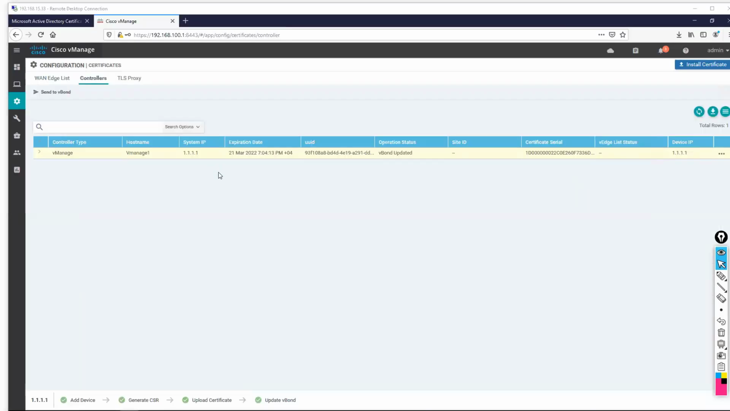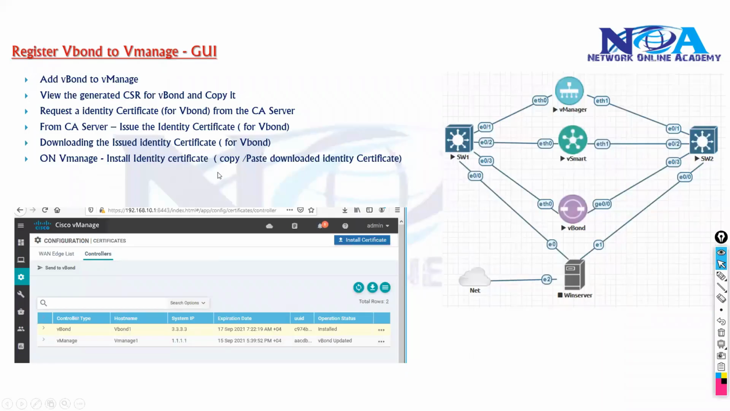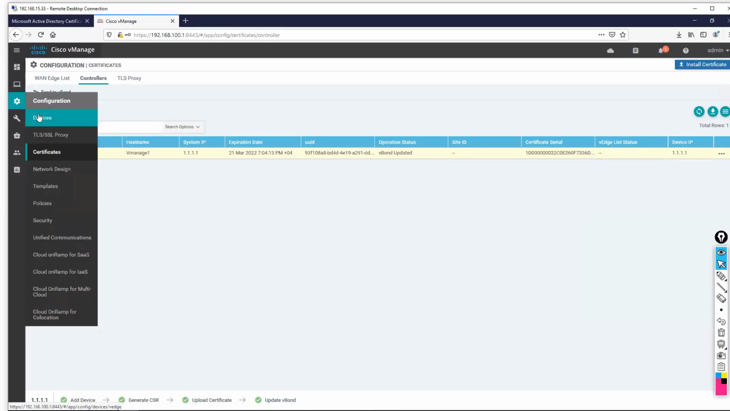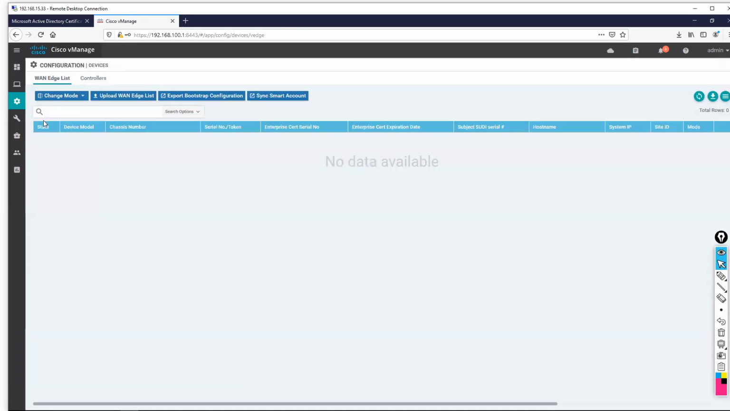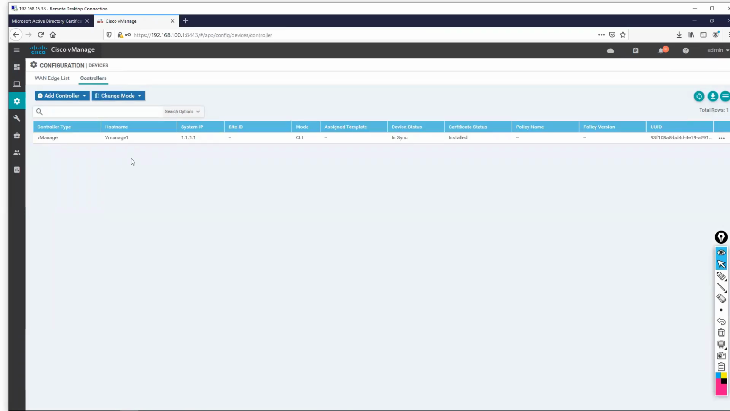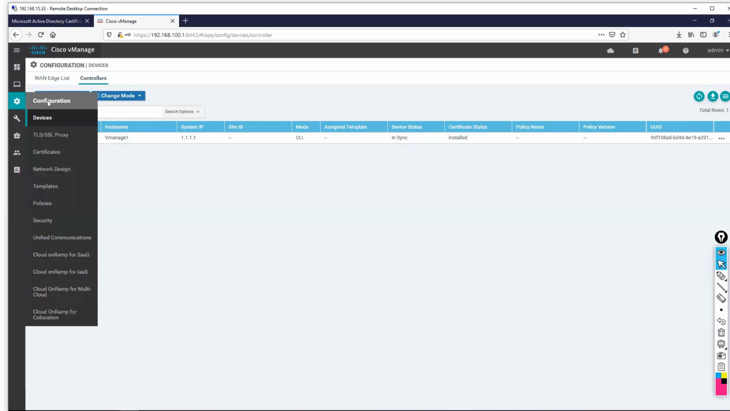So first, let's try to add the vBond to the vManage. For this, we need to get back to the options here. From the main dashboard, we go to Configuration, and from Configuration we go to Devices. From Devices, there will be an option called Controllers. Here you can see one controller displayed. So again, Configuration and Devices, not Certificates. We go to Certificates to verify the actual installed certificates. But if you want to add the controllers, we need to go to the Configuration and Devices option here.